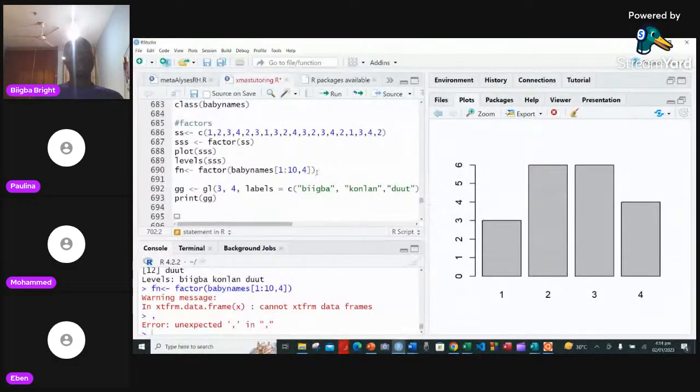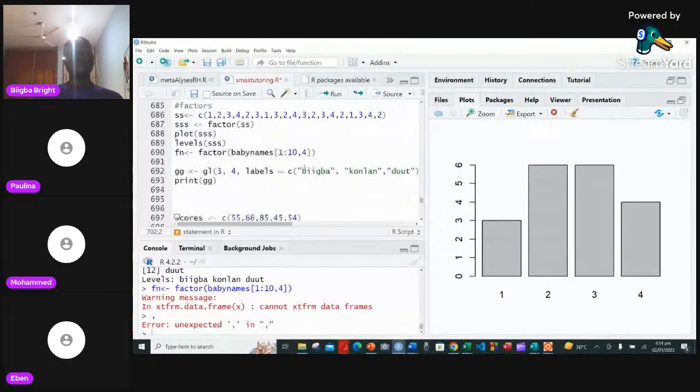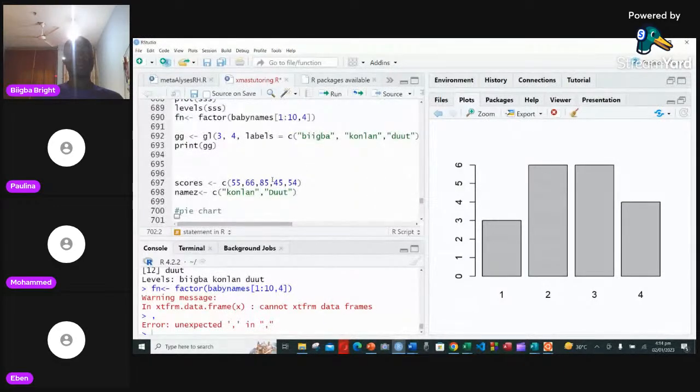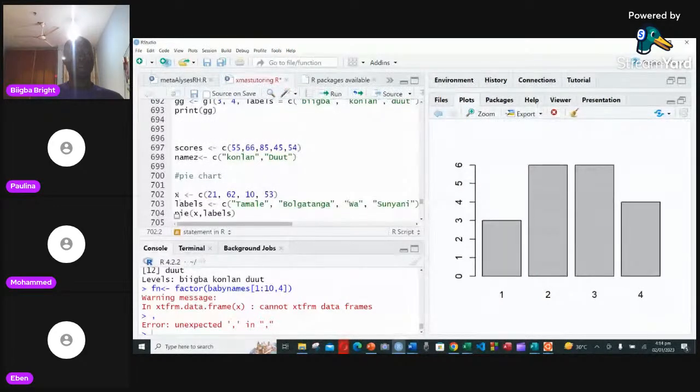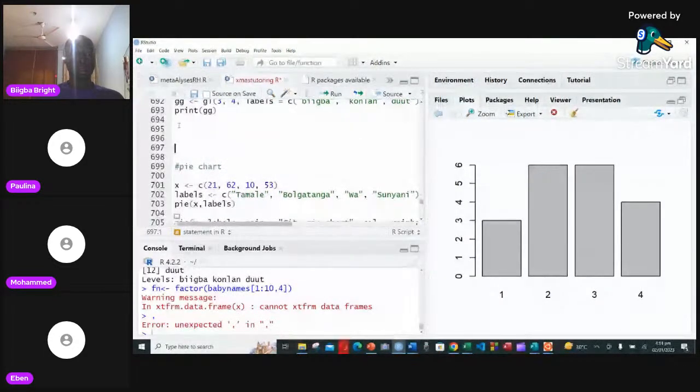I beg you, all of you create. Leave the pie chart for now, go on top of the pie chart and then do this. Create a vector. So you have a vector called what is it?